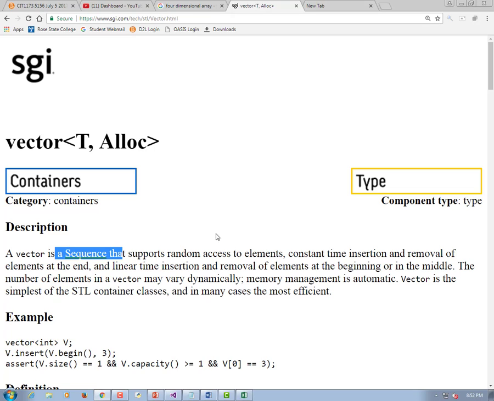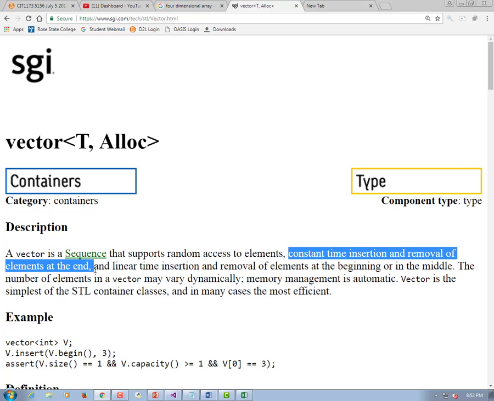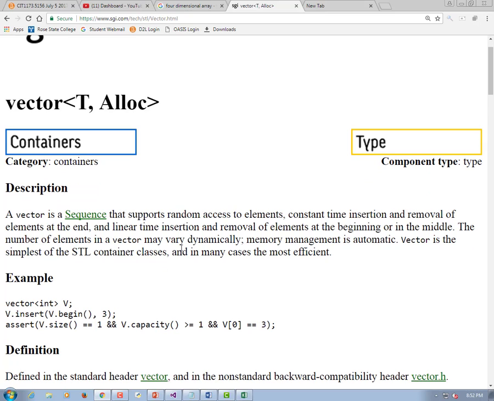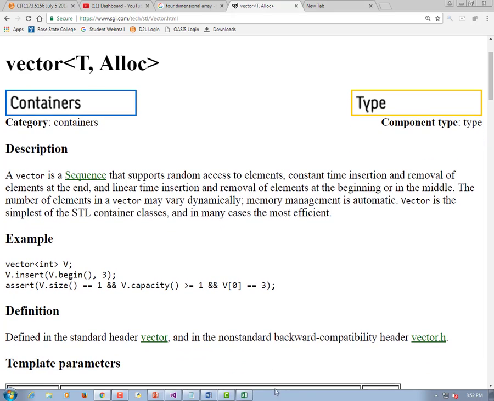You can take any piece of data out, just like an array. And it's got some other features. Constant time insertion and removal of elements at the end, and linear time insertion. Okay, anyways, we don't care too much about how long it takes to insert something into the vector. The number of elements in a vector may vary dynamically. The memory management for it is automatic. It's the simplest of all the STL container classes, and in many cases the most efficient. We haven't used the assert command. Assert is a debugging tool. We'll cover that real briefly since I see it on this web page.